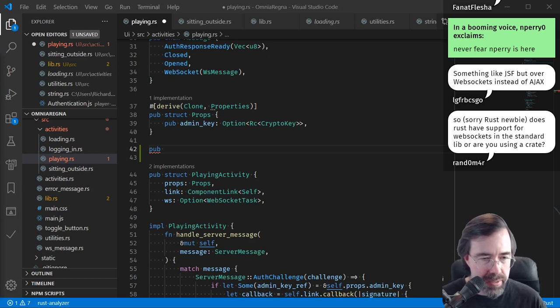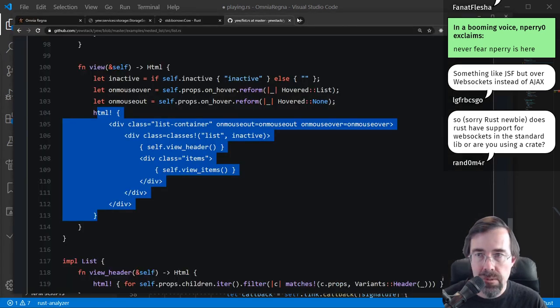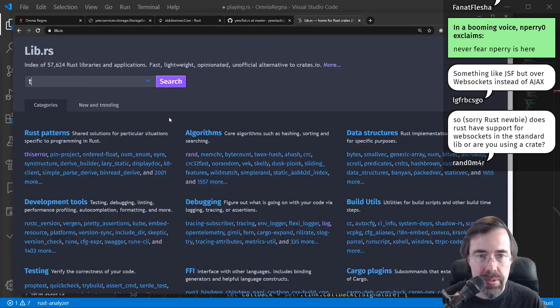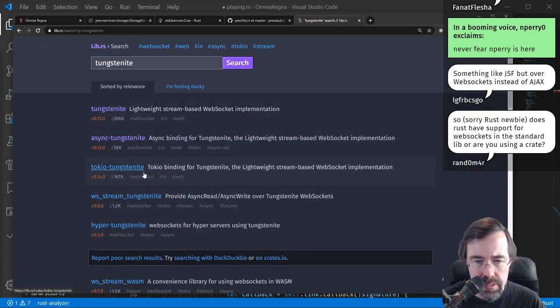Does Rust have support for WebSockets in the standard library or using a crate? It depends, Randomer. There are different contexts. If you're in the back end, it is a crate that you're going to want to look for. It's not in the standard library. The popular crates are tungstenite and its derivatives. That's back end stuff.